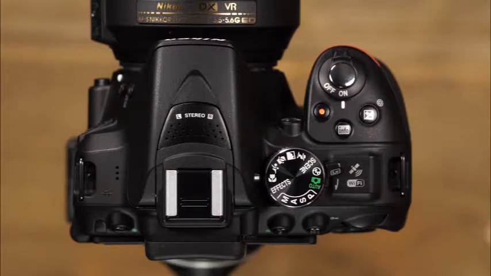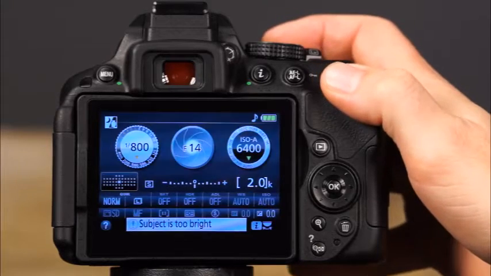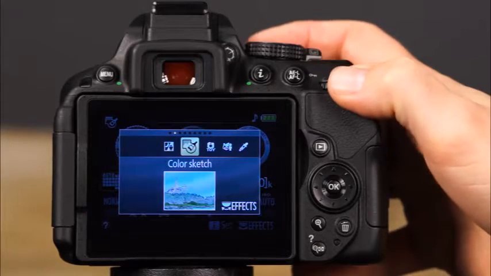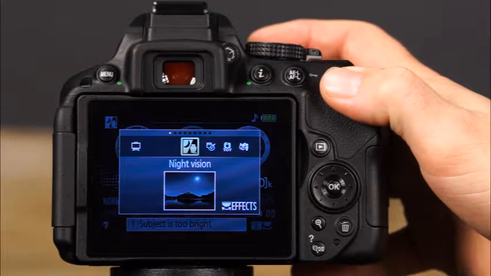The D5300 also features a unique effects mode where you can take photos with a variety of special effects. To use these special effects, rotate the mode dial to Effects. The 10 different options are shown on the information display and can be selected simply by rotating the command dial. Let's briefly discuss each of these modes.